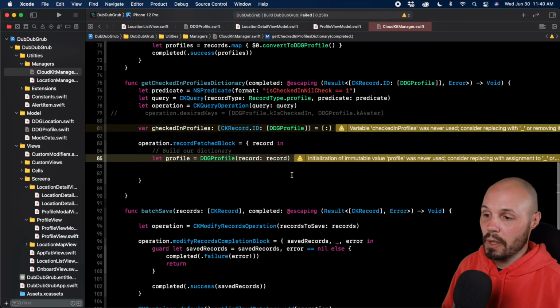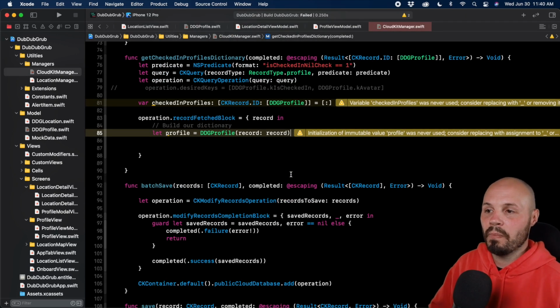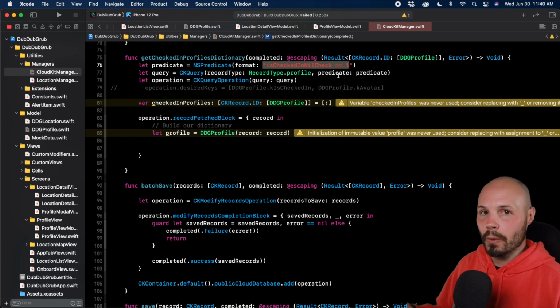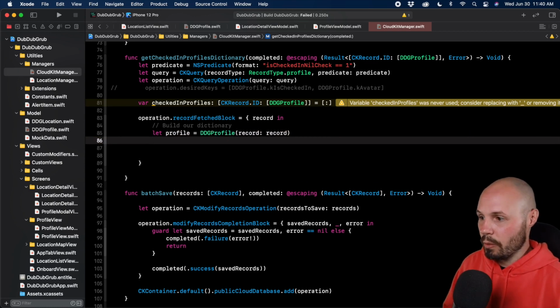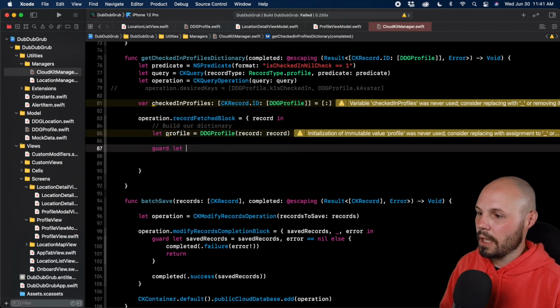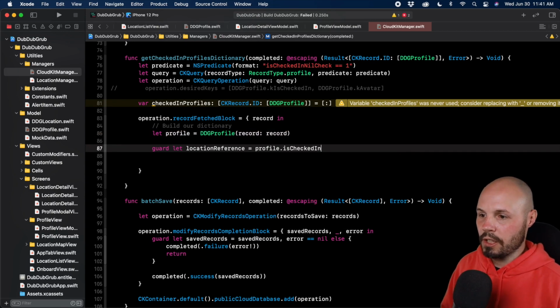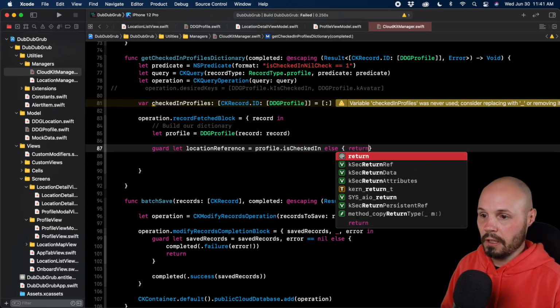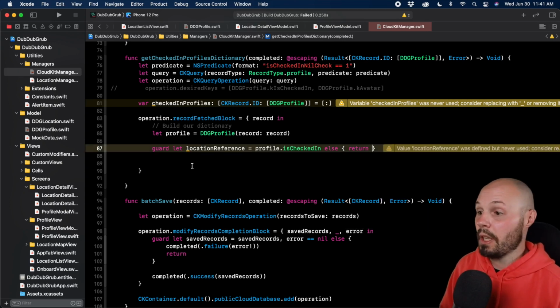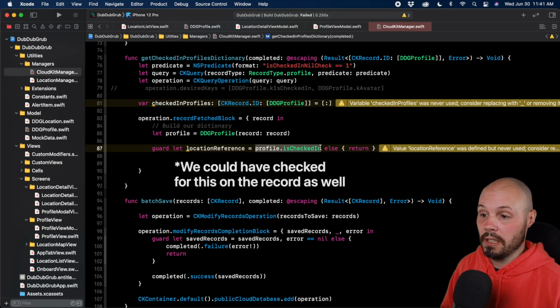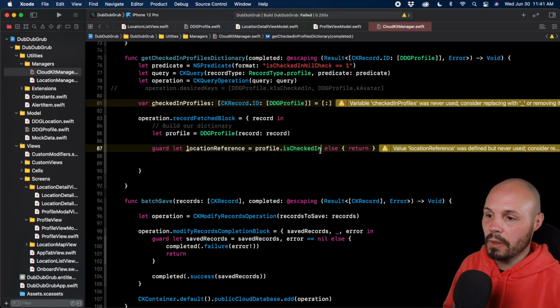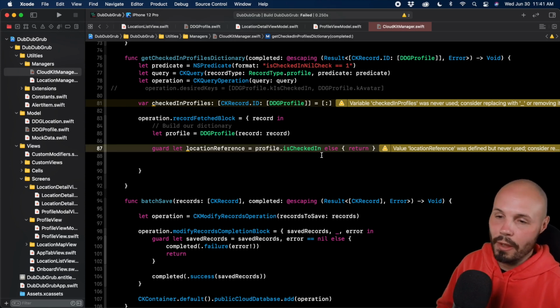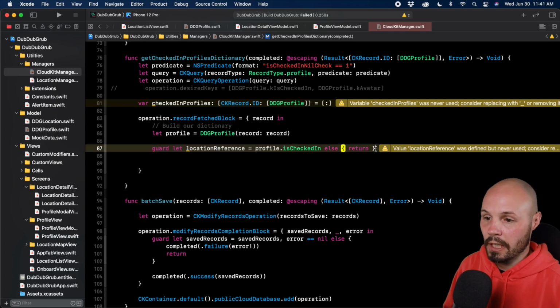The main reason we did that is so we can check for it. Just in case, because of this isNil check, we shouldn't be getting back records where isCheckedIn is nil. But just in case, we will check for that. Guard let locationReference equal profile.isCheckedIn else, and we're just going to return here. I don't want to show an error. We're just not going to do anything with that record if isCheckedIn is nil. It's kind of like a backup check just in case CloudKit gives us something weird. But really, I would have to unwrap the optional anyway, because that is optional. So rather than force unwrap it, let's just unwrap it and handle it accordingly.